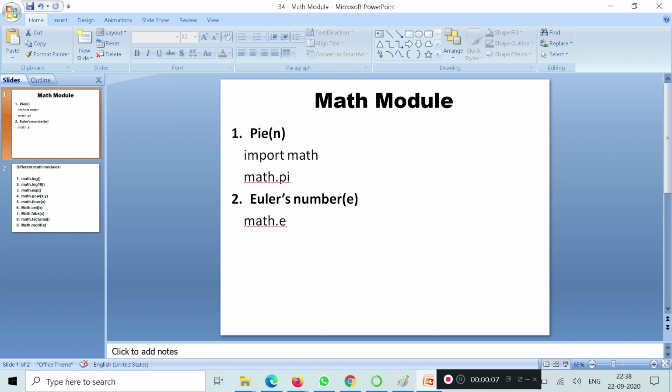Today's topic is math module. Python math module is defined as the most famous mathematical functions, which includes trigonometric functions, representation functions, logarithmic functions, etc. Furthermore, it also defines two mathematical constants, that is pi and Euler number.